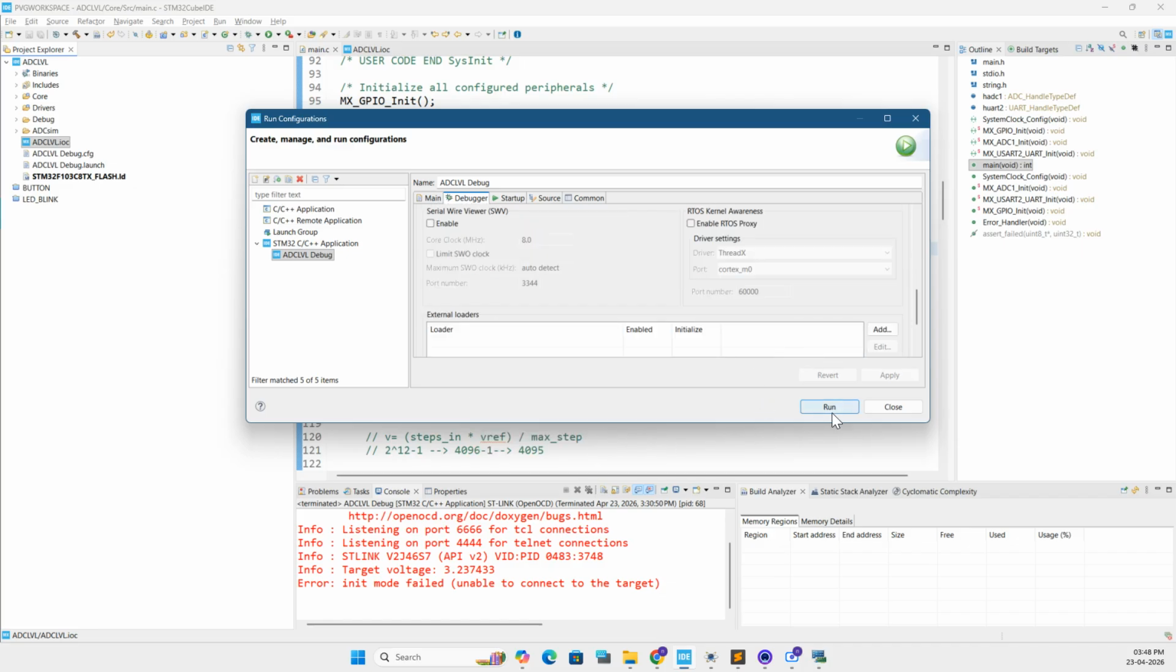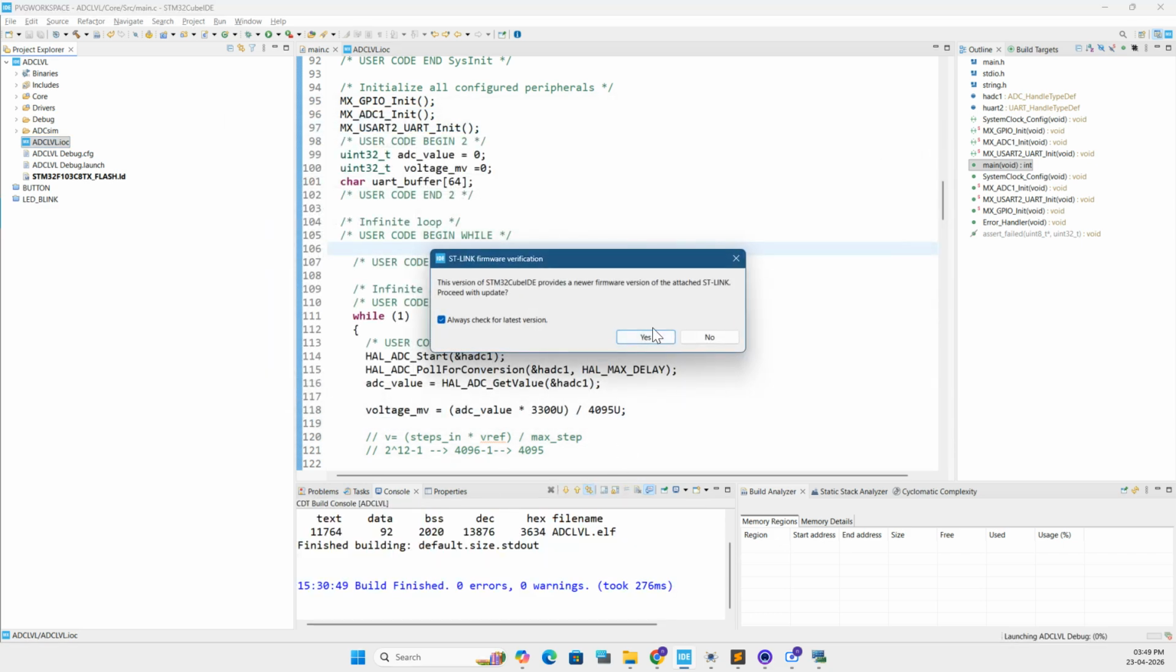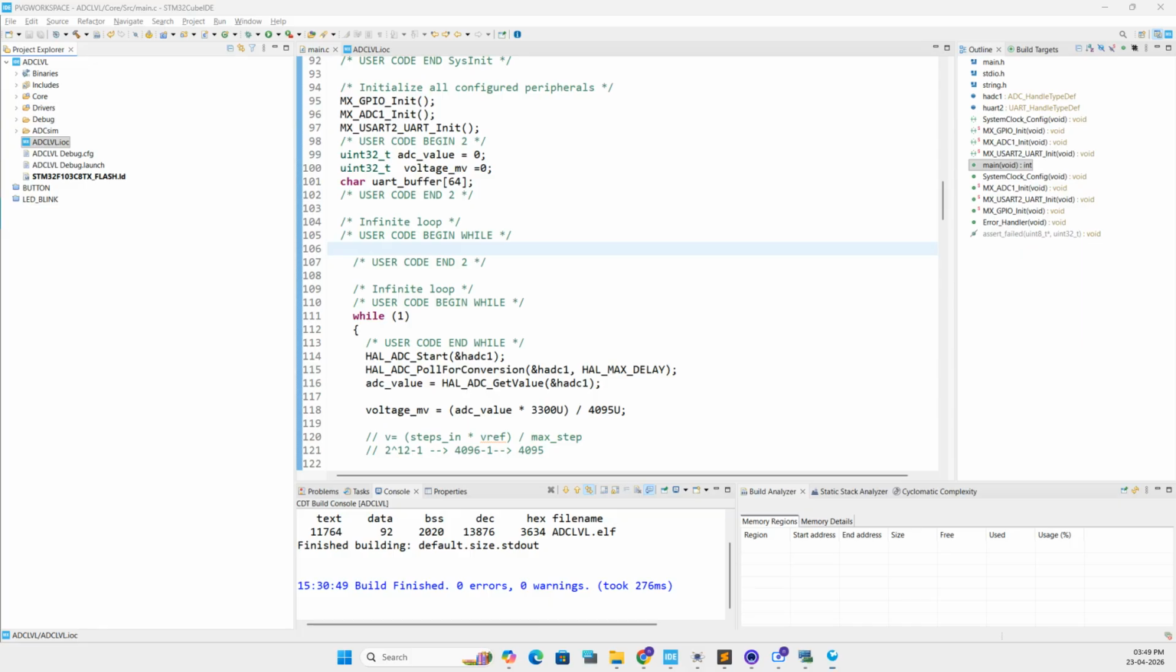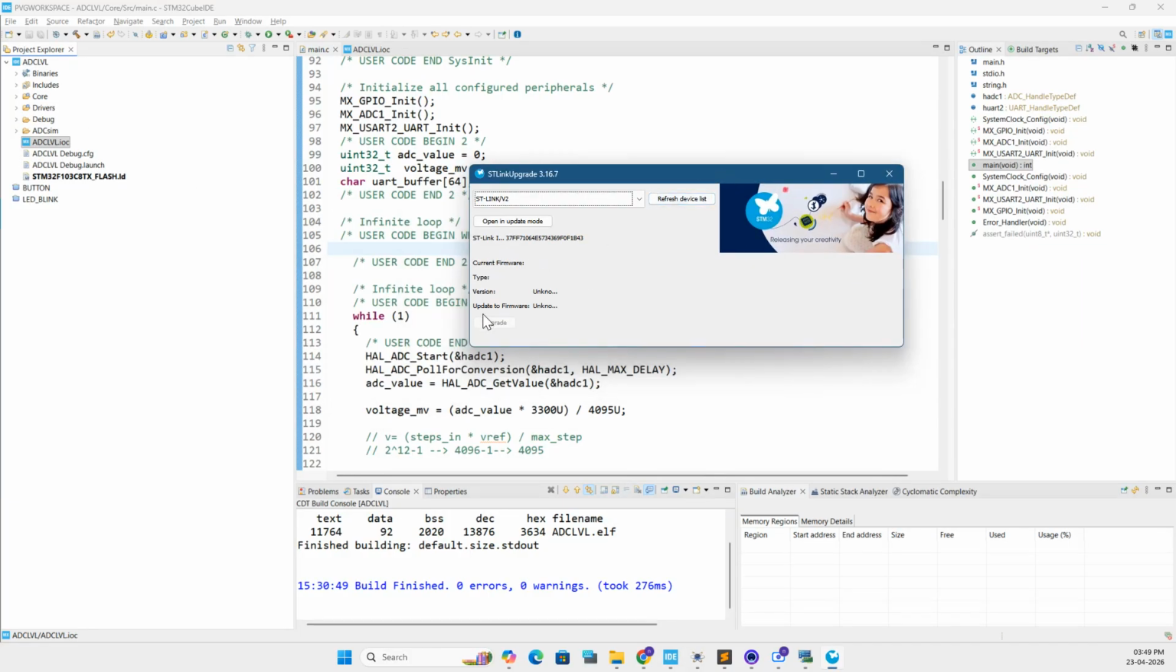Okay, and if I try to run this, it is going to again ask me to update the firmware. Okay, so let's update it again. Open it in update mode. See, here ST-Link is not in the DFU mode. Okay, program firmware upgradation mode. Disconnect your STM module and connect it again. So I'm clicking on upgrade.